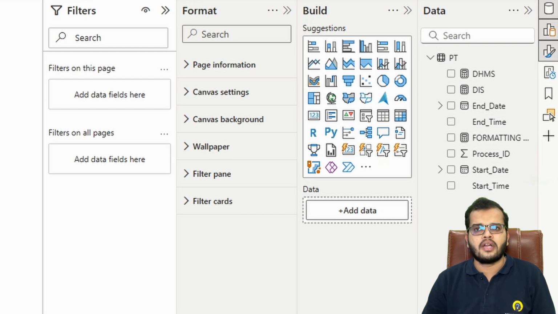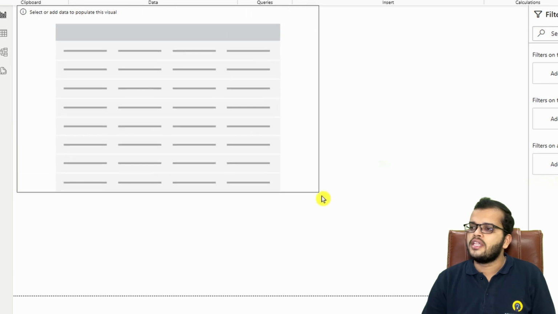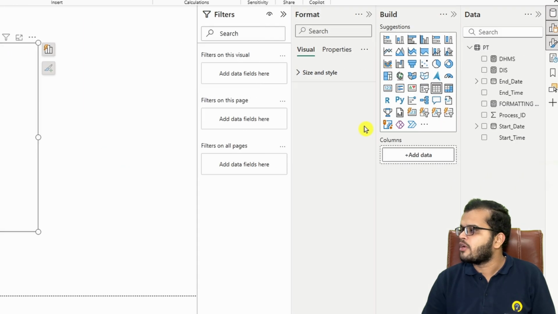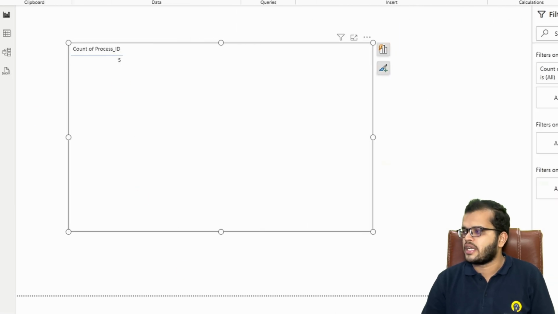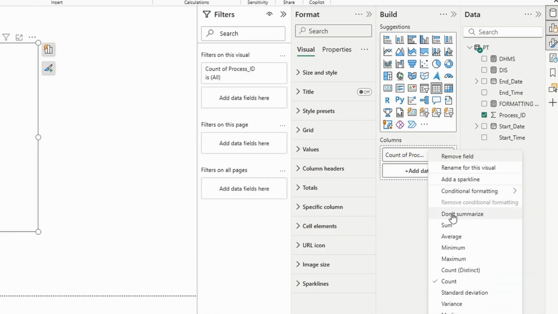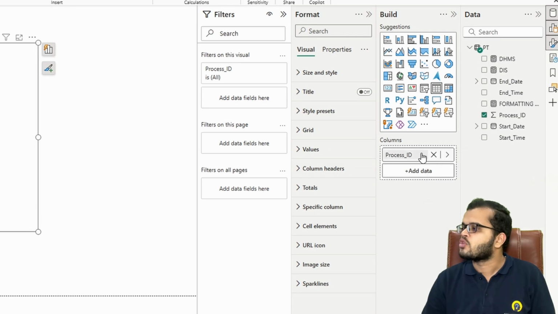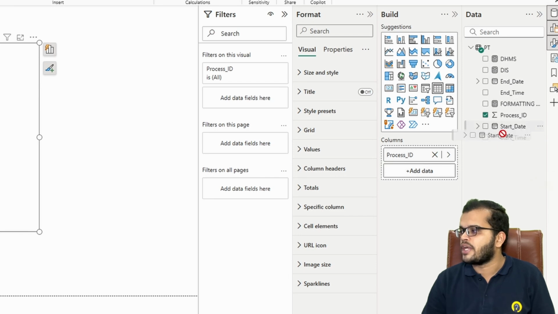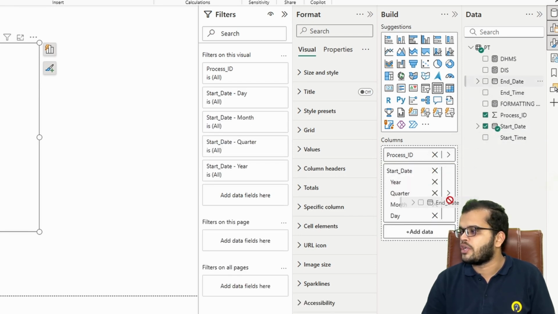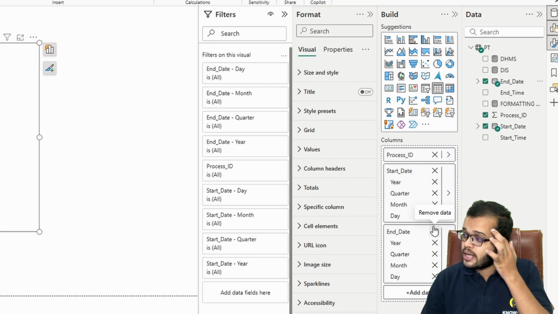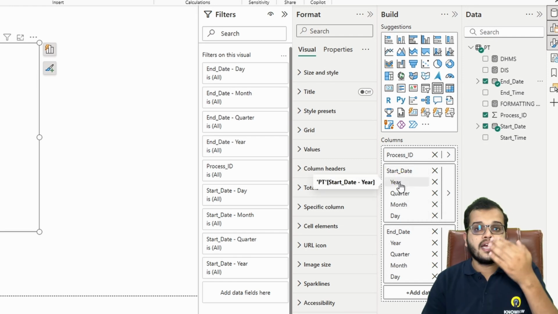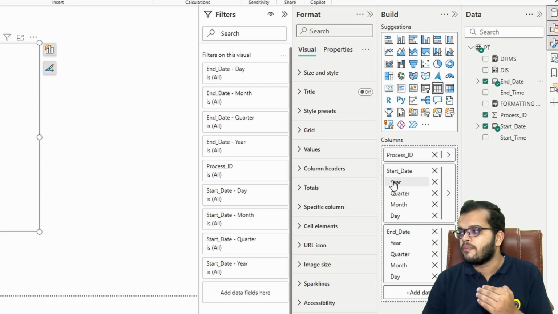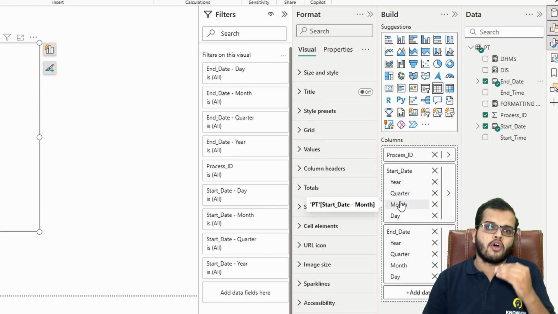Now I am taking a table chart here. In this table chart, let me first take the process ID, where I am getting the count of process ID. I do not want to summarize it, so I click on don't summarize. We have 1, 2, 3, 4, 5 as process IDs, and I am going to take the start date and the end date. If you carefully observe, we are getting the date in a hierarchical way: year, quarter, month, day.